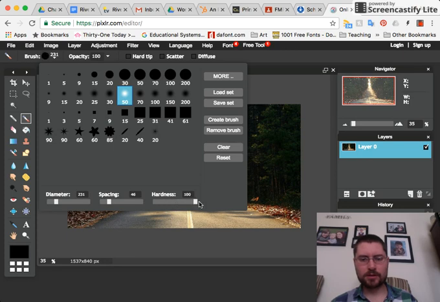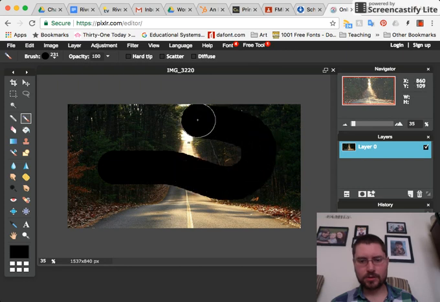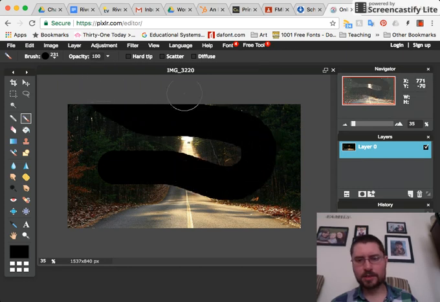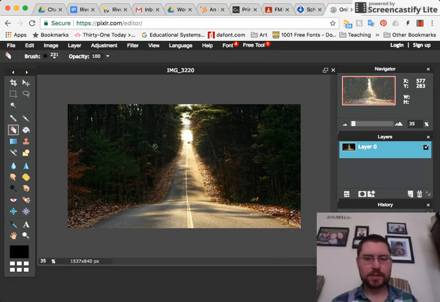Or you can make it harder by pushing that all the way up. So let's see what that looks like. It's just drawing a big black line across the picture. Obviously, we don't want to do that. Let's look at what the eraser tool does.